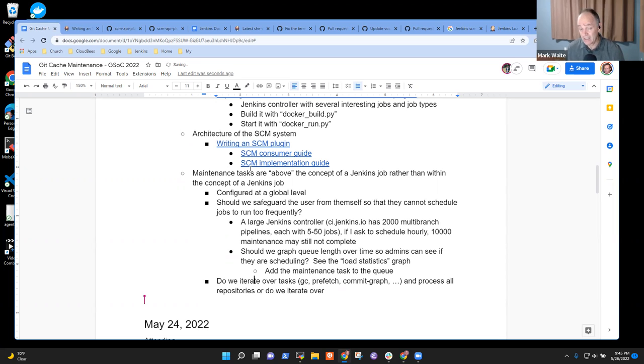That has the very nice thing that the user interface is much more straightforward. By iterating over tasks, you say, how often do you want to garbage collect? And it's one single setting. We're not worrying about how many repositories are cached. That's a very elegant idea. I don't know why I didn't think of that. That's very good.